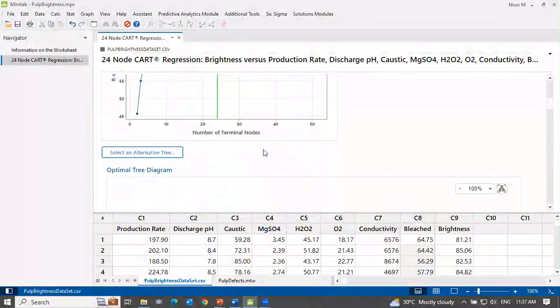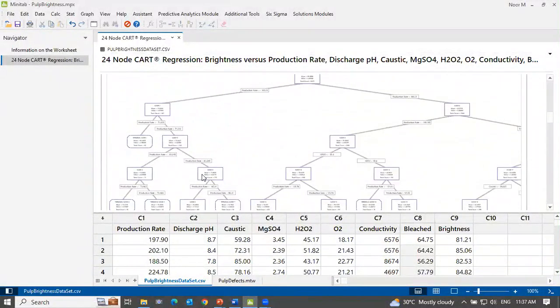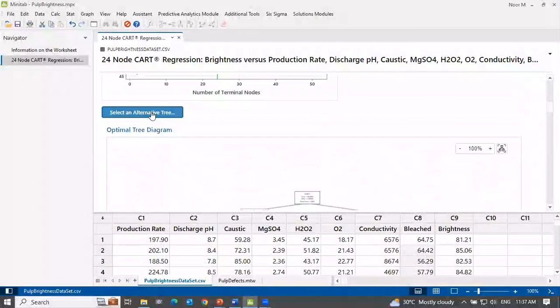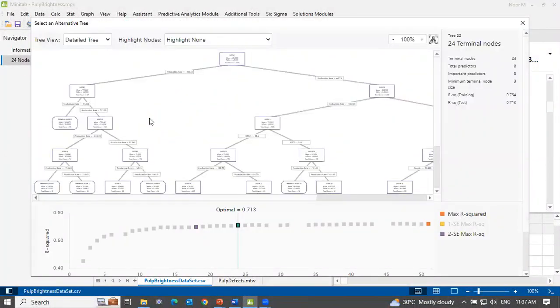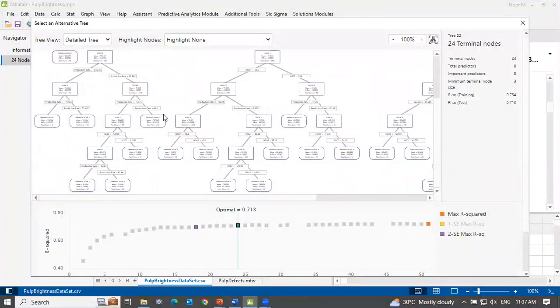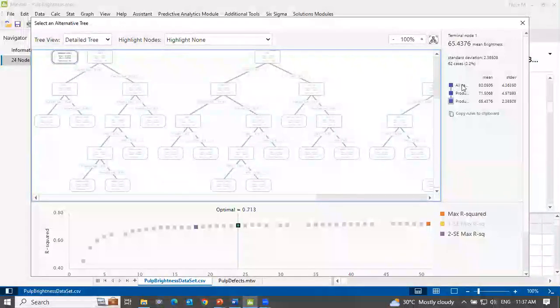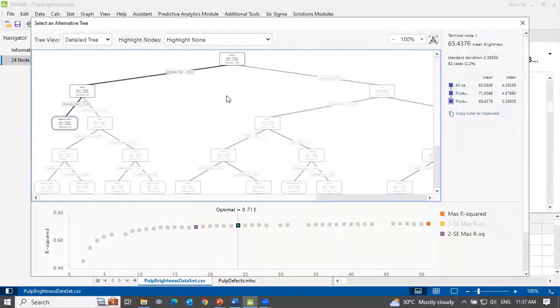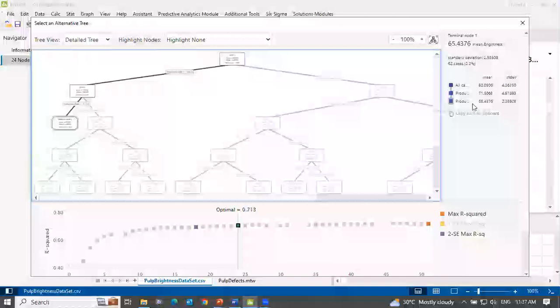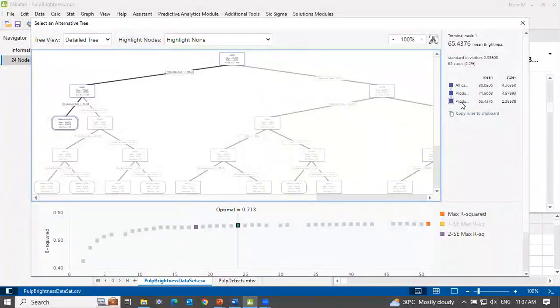If let's say you want to go further, you can go for this one, or maybe you can go for the select alternative tree. On this select alternative tree, you have 24 terminal nodes. So you can see on terminal node 1, that is derived from the production rate. It's coming from production rate less than 100.23, or maybe you can get from the production rate less than 71.7.